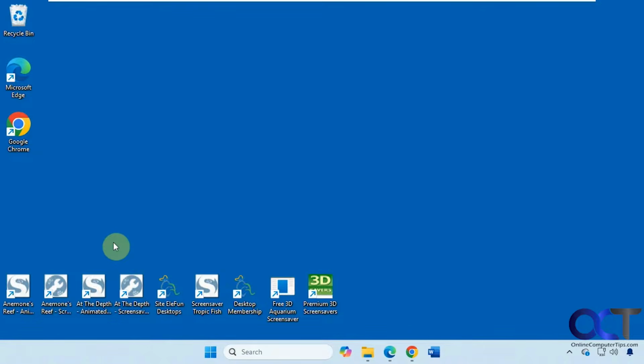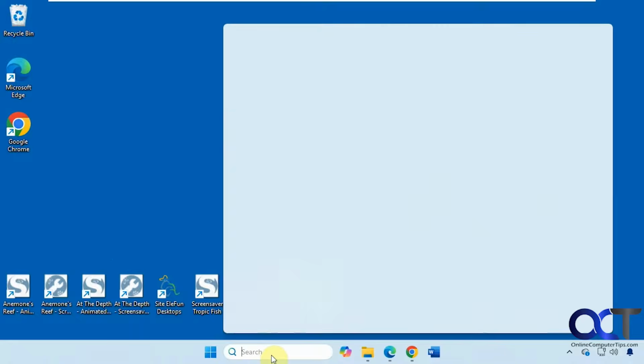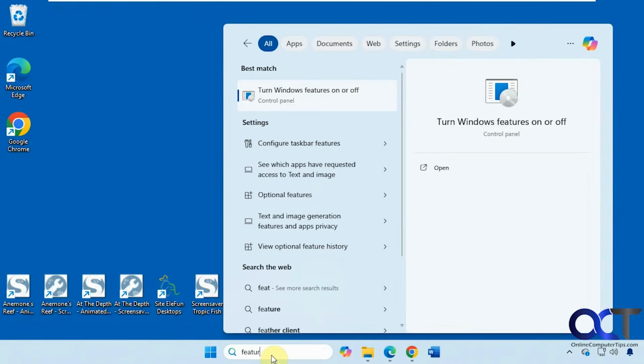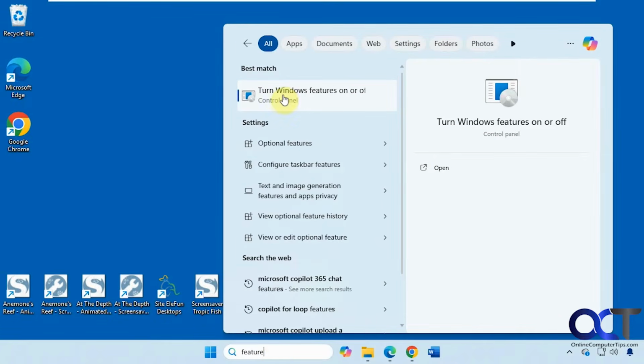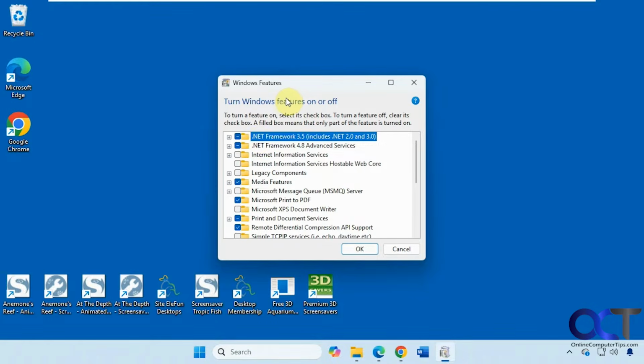And I will say there is one, the MSN screensaver, that requires you to have .NET 3.5 installed on your computer. It will offer you the opportunity to do that when you install it, or if you just go to Features in the search box there, and then choose Turn Windows Features on or off here. Then you can just check the box here for .NET 3.5 and let it install that way. So that's another way to do it.